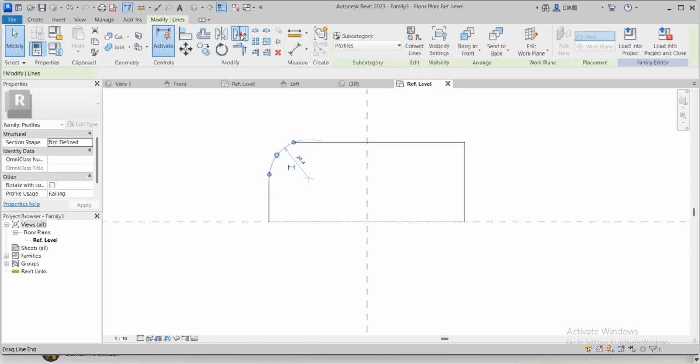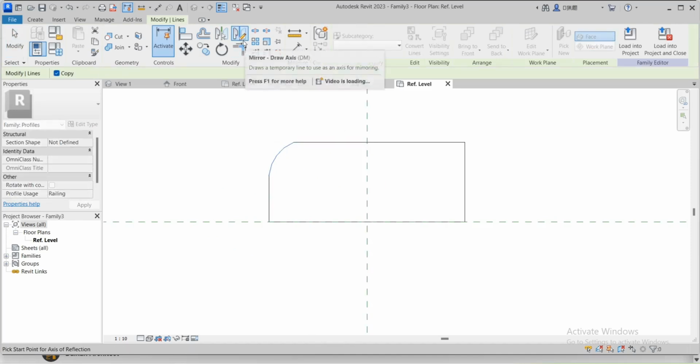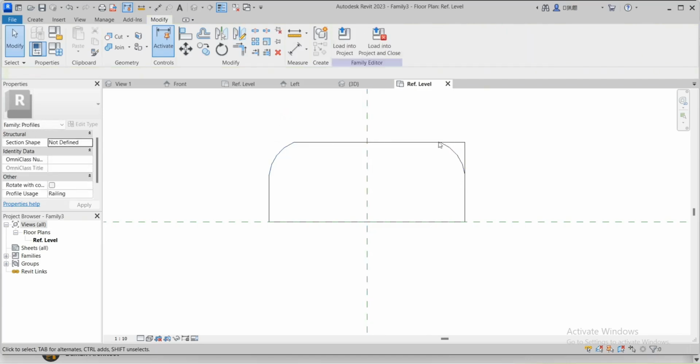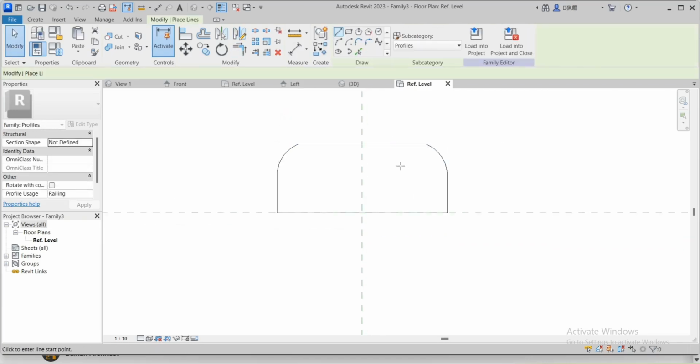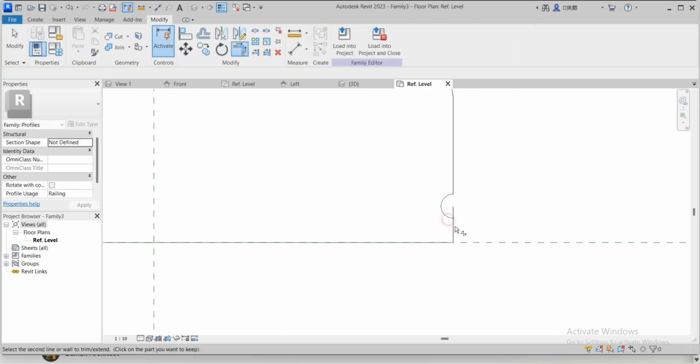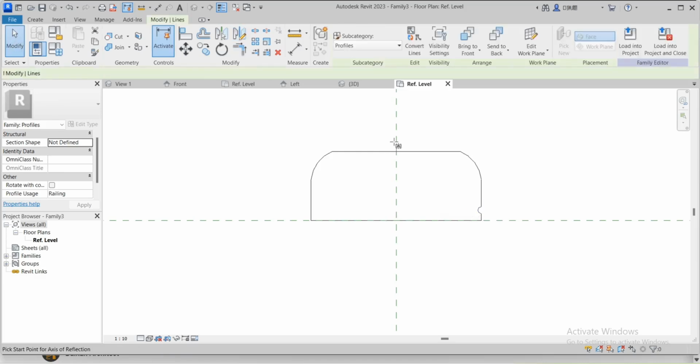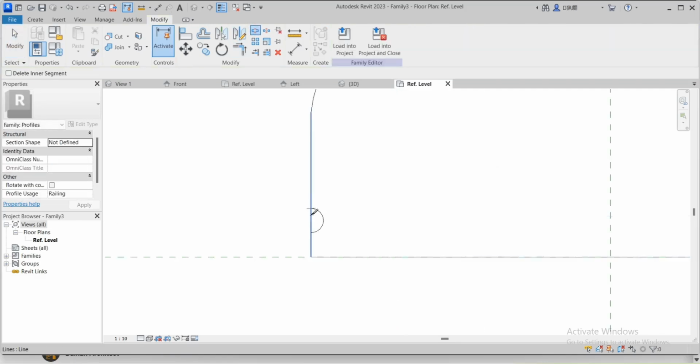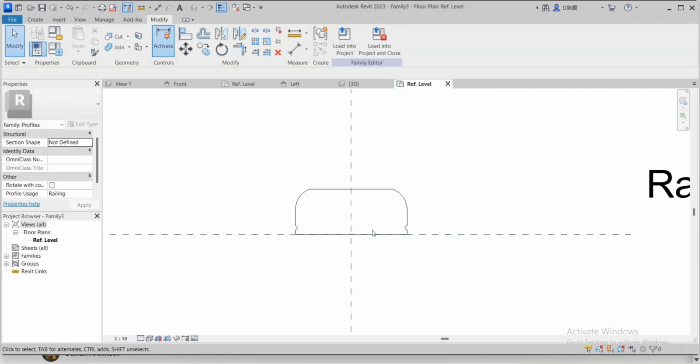Now select it and mirror it to this other side. Let me add something here. Copy it, then mirror to this other side. Okay, it's done. We are going to create new family for the base.